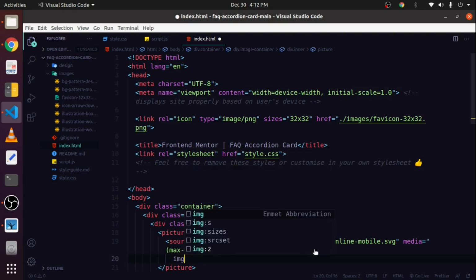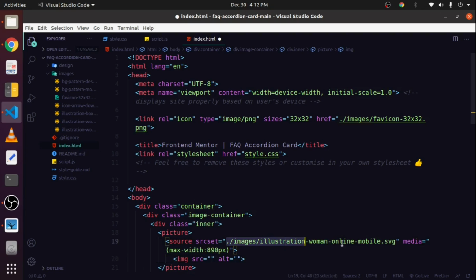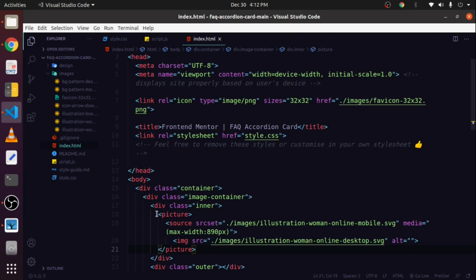And after that, create an image element and copy this source from here and paste inside this. Just change this mobile to desktop like this. And what this code does is it will render this image when our screen size is less than or equal to 890 pixels. If our screen size is greater than 890 pixels, this image will render.